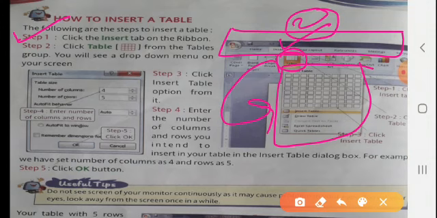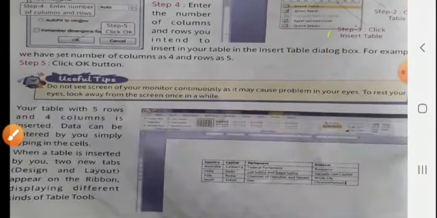Then enter the number of columns and rows you intend to insert in your table in the Insert Table dialog box. For example, we have set the number of columns as 4 and rows as 5. Here is the example given. First of all we have to insert the table. First option we have to select and then give the number of rows and columns. Now your table with 5 rows and 4 columns is inserted.